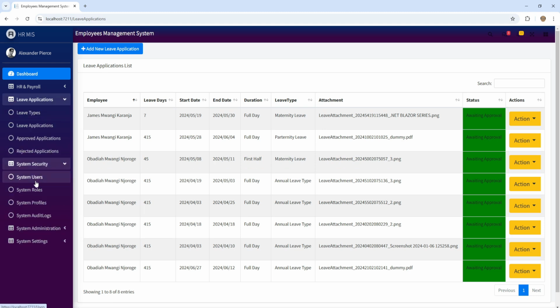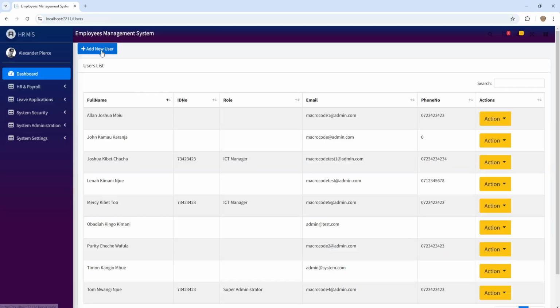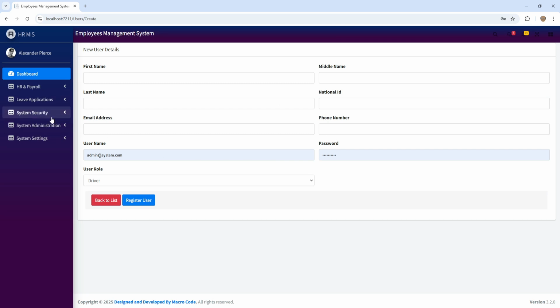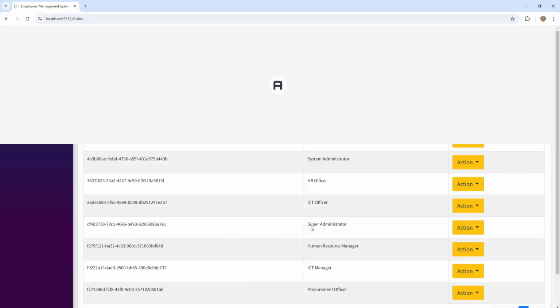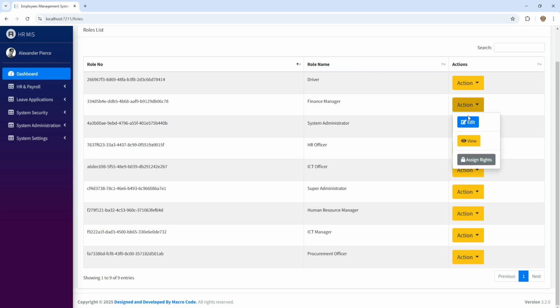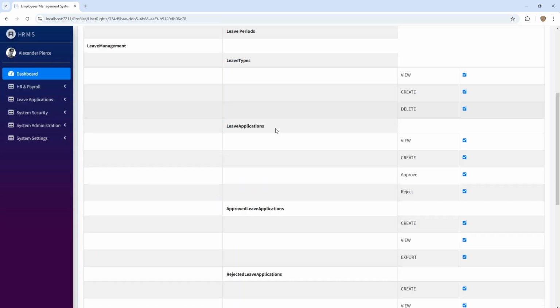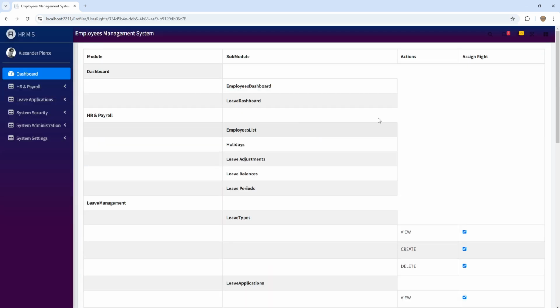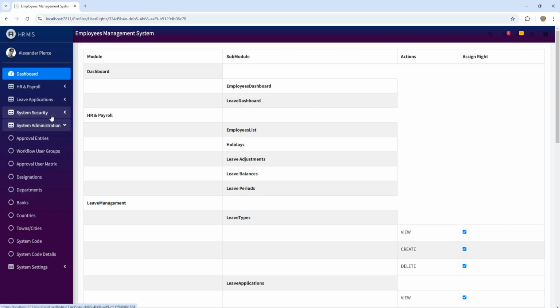We also have the system users. You can add new system users and see them here. Then we have the user roles. You can create user roles and assign them rights. We will also be checking if we can enhance this to ensure that we have everything looking good. Then you have the system audit trails.